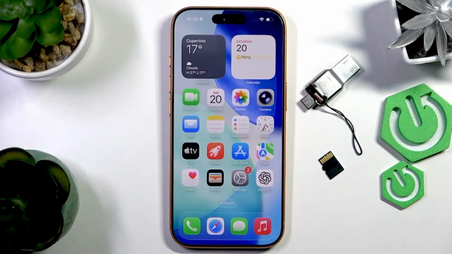Hello everyone, welcome to the HardReset channel, and today I'm going to show you how to record videos directly to an SD card on the iPhone 17 Pro.